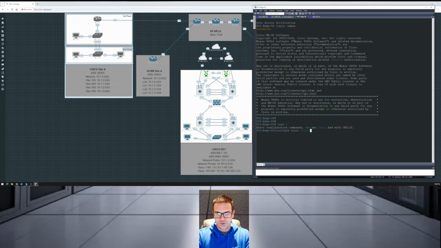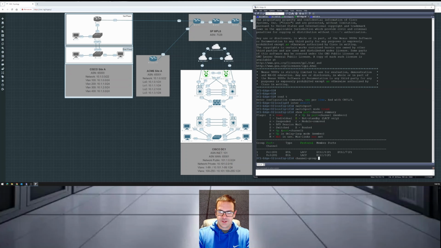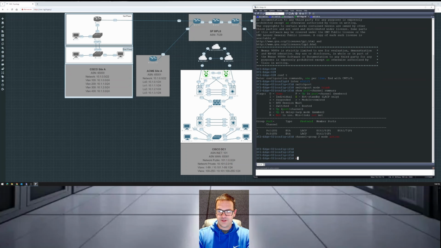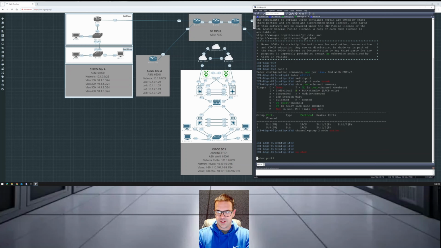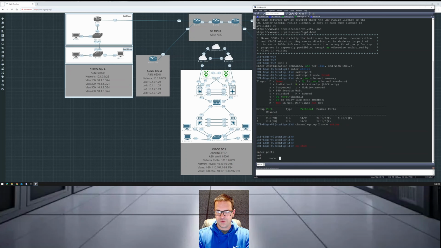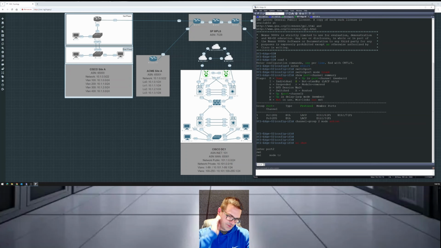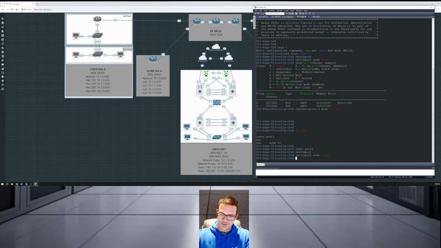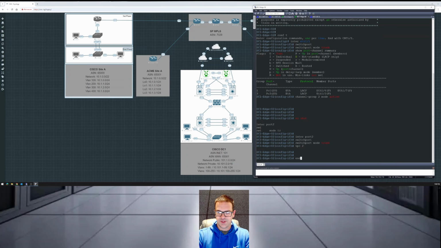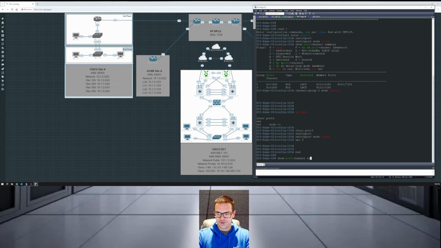interface eth 1/1, switchport mode trunk, channel-group 2 mode. Let me just do a quick verification here. Okay, we're good. Channel-group 2 mode active. We'll no shut just in case. Interface port-channel 2, switchport mode trunk. I gotta give the prompt the chance to catch up. Okay. vpc 2.